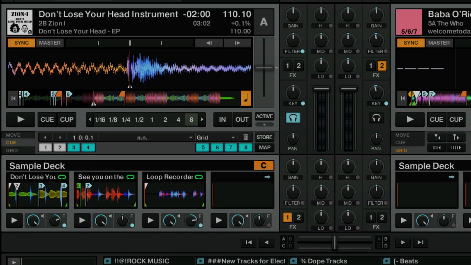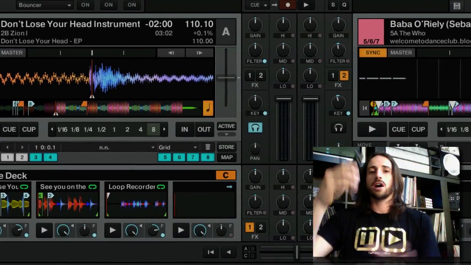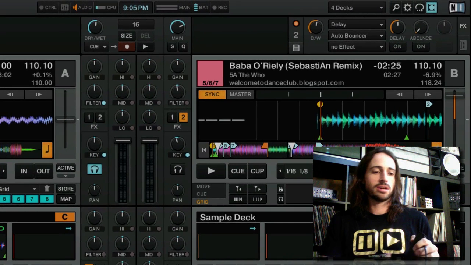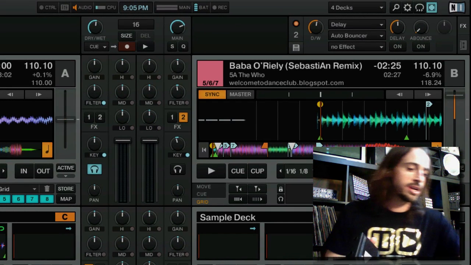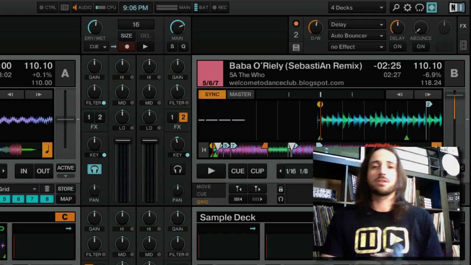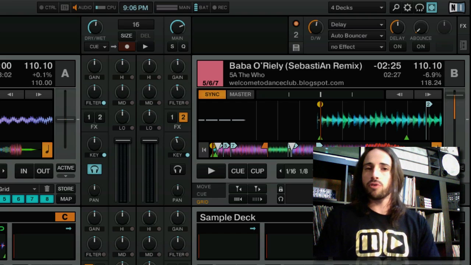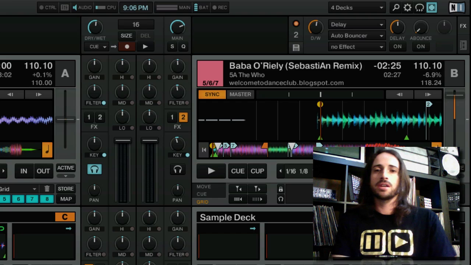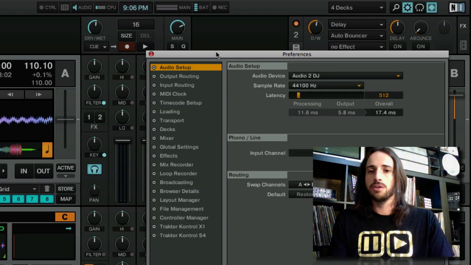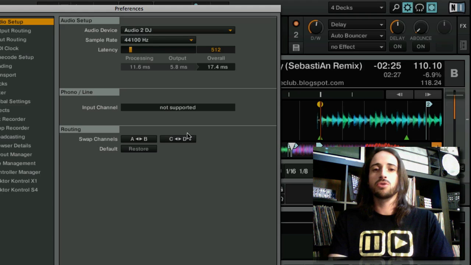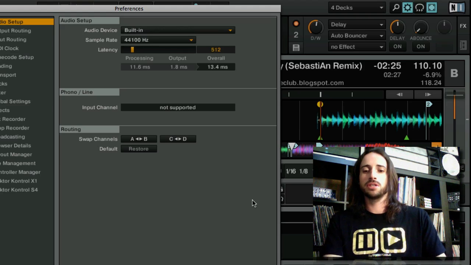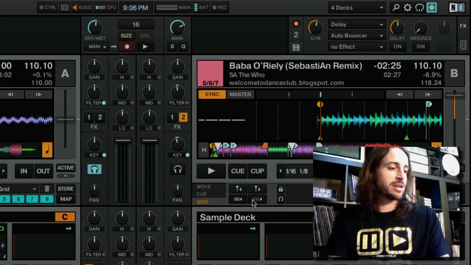Now, if you've got an NI sound card, I've got the Audio 2 right here, and you're running with the built-in audio, and you plug in the NI sound card, it's going to automatically switch to that and set it up for you so you don't have to go through the setup process, and it works perfectly. Go in here to audio, and there it is, Audio 2 DJ. Cool. We'll actually unplug that. It'll go back into built-in automatically, kind of help you out a little bit.